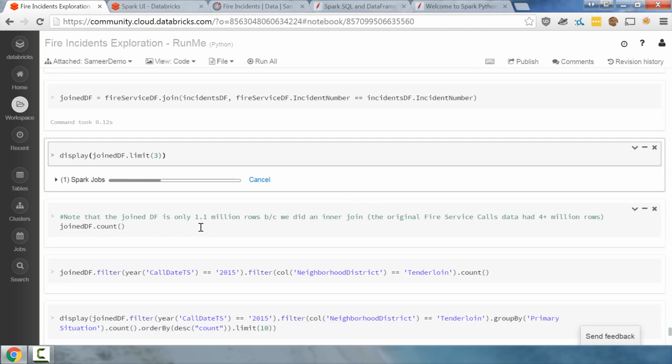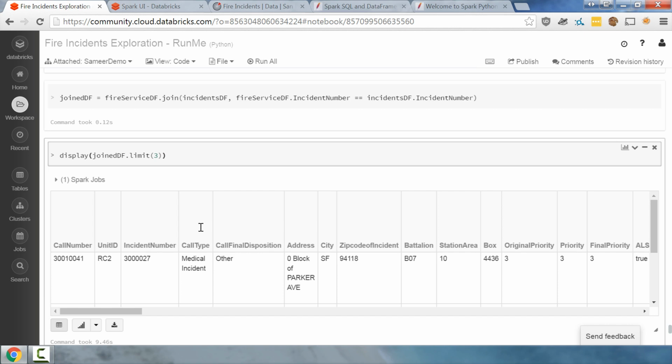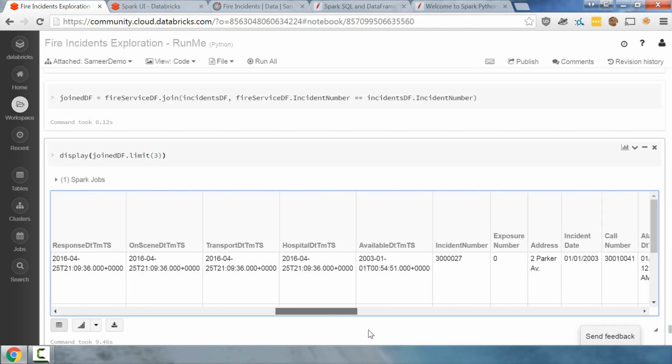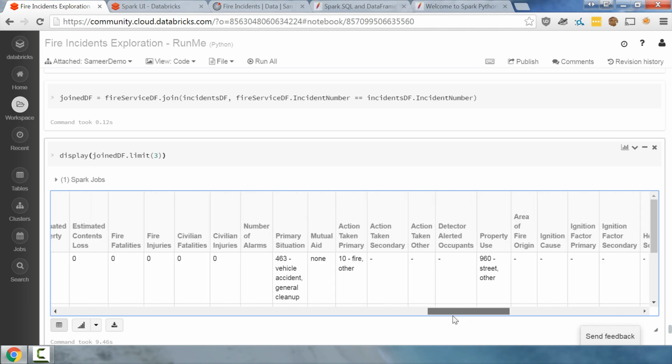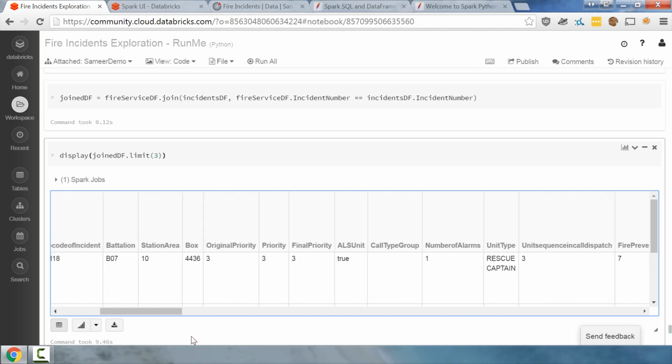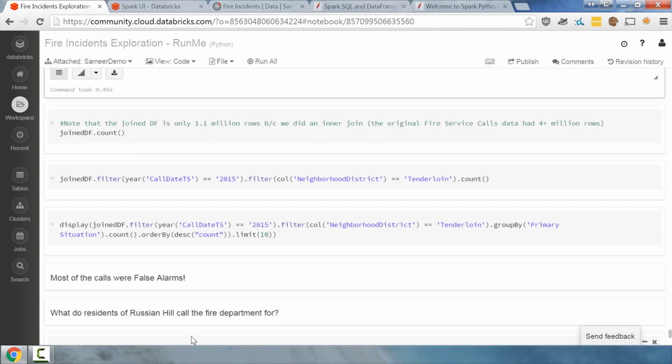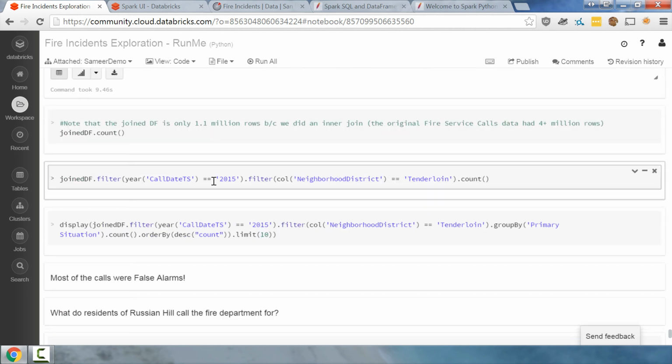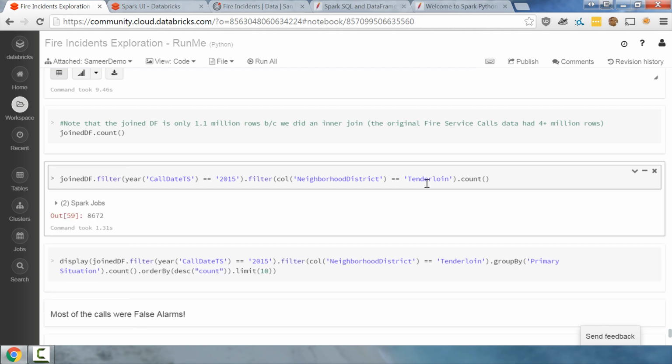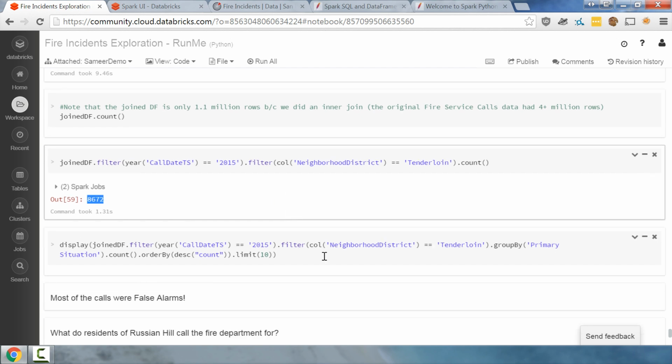Here we go. It's actually now reading that second data frame because that was the first time it actually needed to do that. This is my massive data frame. So now I've joined on the incident ID. And finally, I can do my query right here. Filter for only 2015 on my joined data frame, and also filter for the neighborhood district of Tenderloin. And how many do I even have? In 2015, 8,600 times somebody called from the Tenderloin.